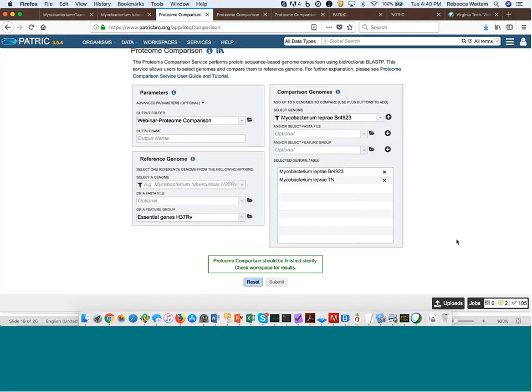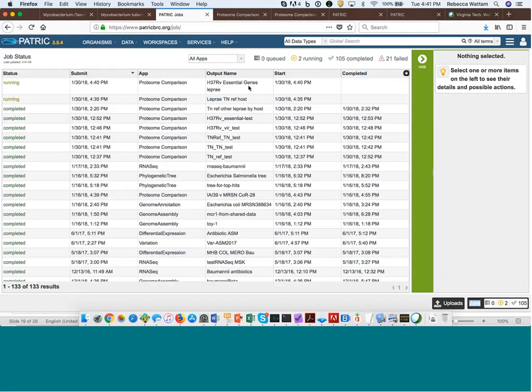So I've submitted 2 jobs in PATRIC. How do I find those? Double click on this jobs at the bottom of the page, and that will open the job. And you can see I've run a lot of these today, right? I've been very busy running different jobs. And these aren't quite ready yet, so I'm just going to show you what a job I ran previously today looks like.